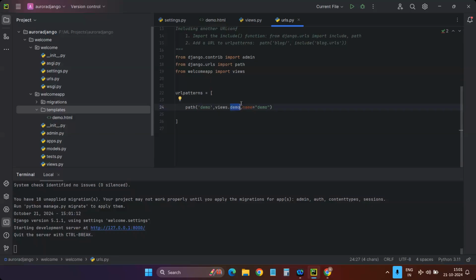Whatever the function you have written in your views, don't get confused. Views.demo means whatever the function name which is there in your views will be figured here. Name equal to demo, this name will be used for redirections. I will show you if there is time today. If not, I will show in the next class. I will try to explain in this class only.